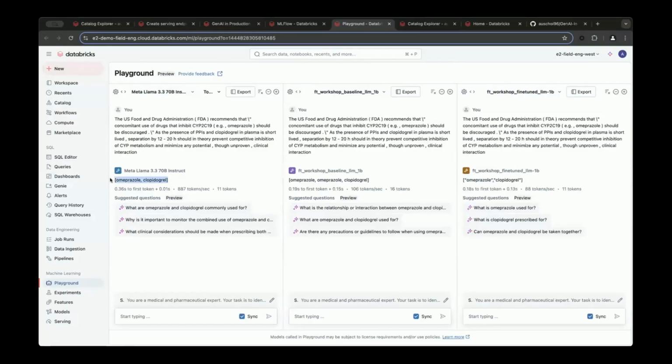So I've tested it on the playground. I'm satisfied. I'm like, okay, you know what? This fine-tuned model is working pretty well. So let me deploy it and make sure I have all the necessary protections and guardrails set up so that I can use this in production.